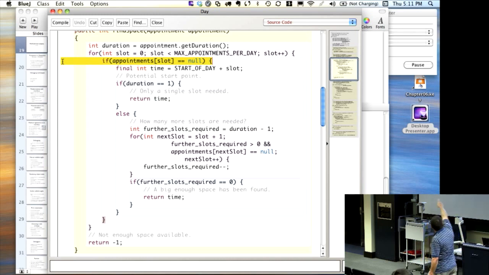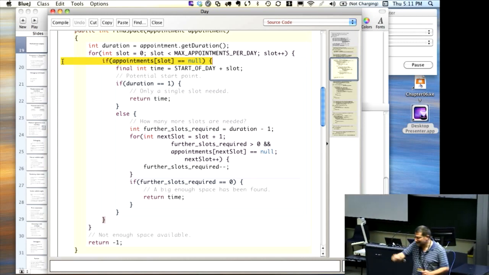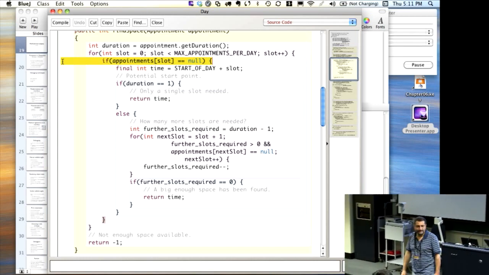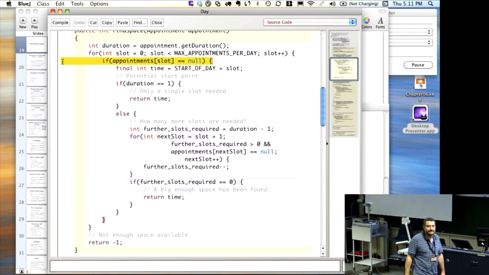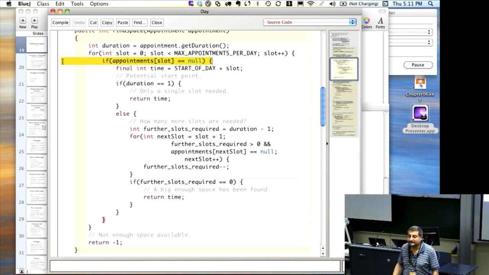So if I say appointments slot in the next line in the if statement, what does just that expression appointments slot get us? Stop writing and I'll actually listen. If the expression appointments slot, what's the value of that? What's the return value of that expression in the if statement there?